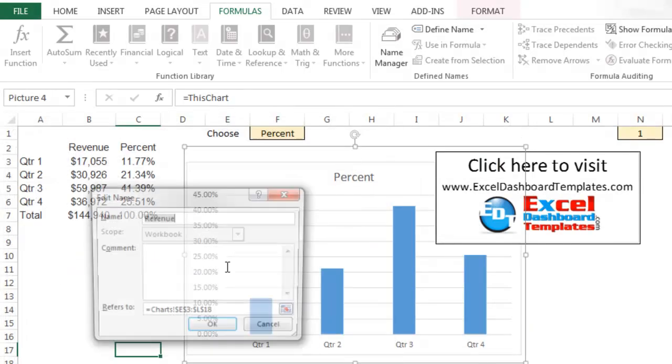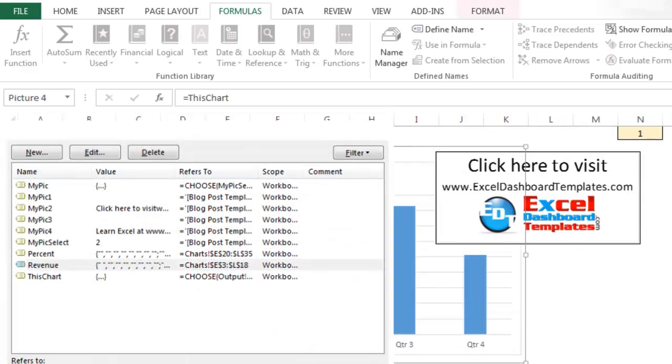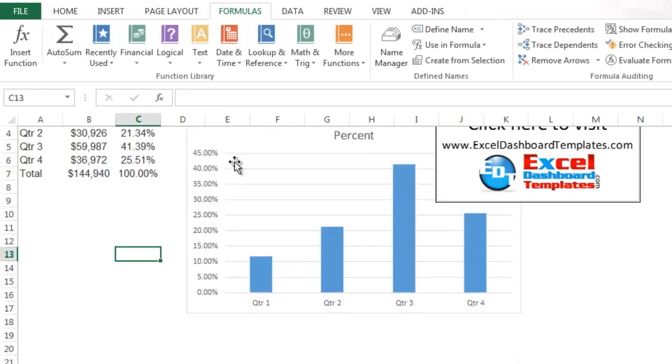If I choose revenue, click in the revenue of what it refers to. Look at that, it refers to charts worksheet E3 through L18. And so based on the choice that you have, let's go back to the output tab.